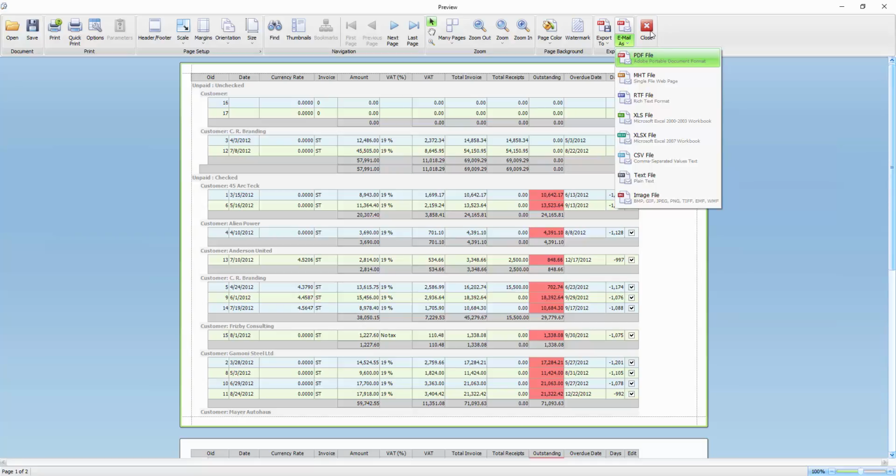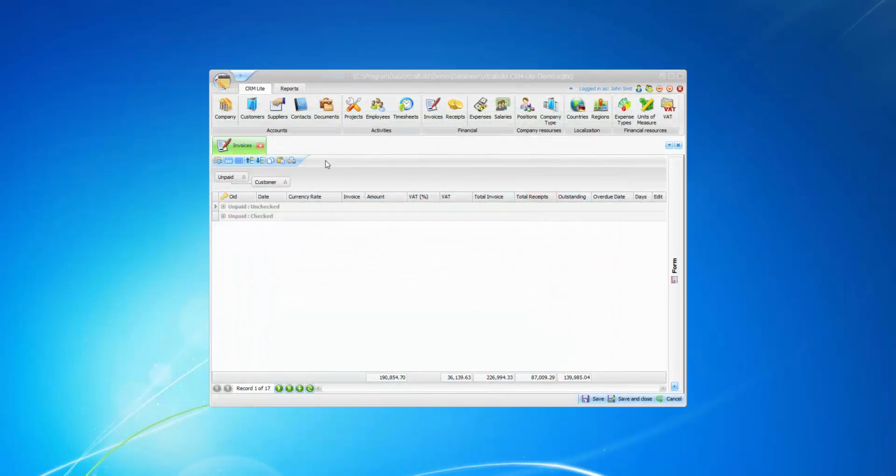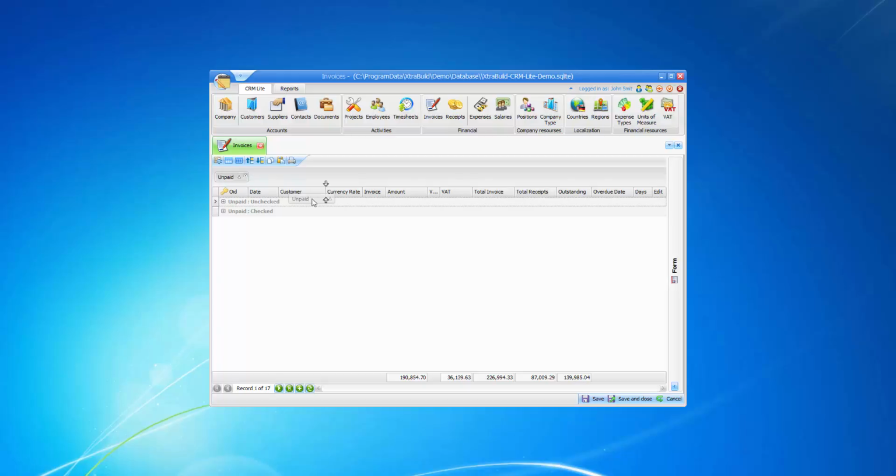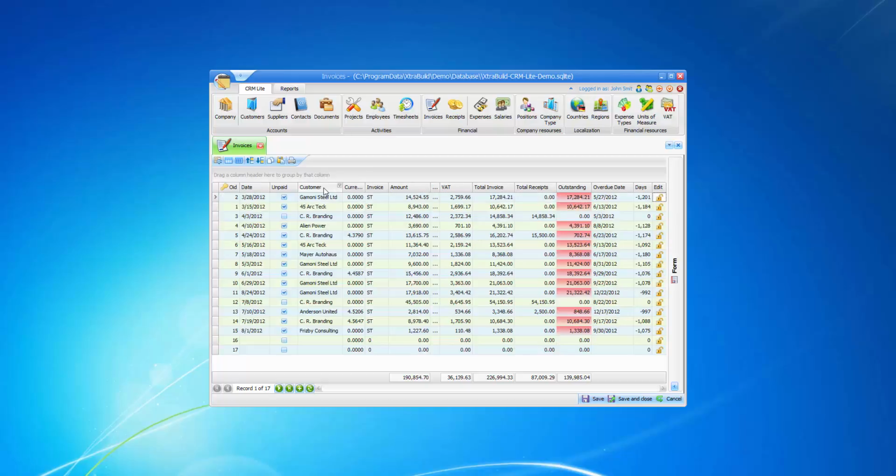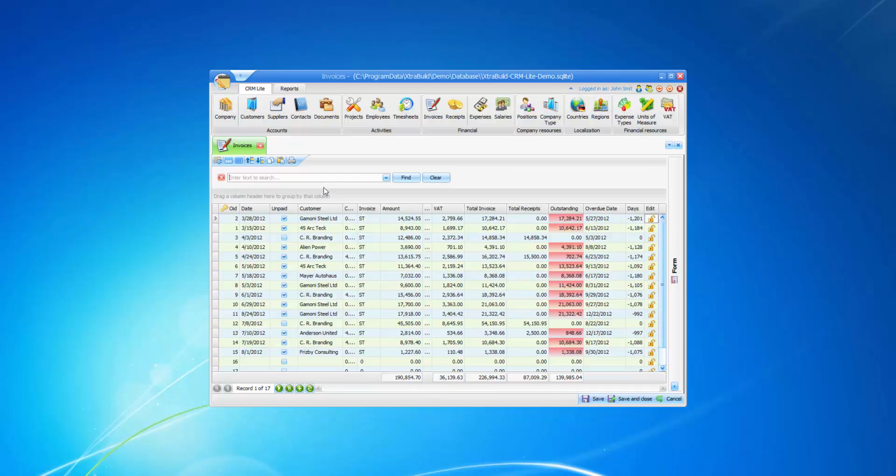Getting back to our form, we can close this. And in order to remove these groupings, just drag those groupings back to the grid. Now the groupings have been removed. But what if you have hundreds of entries in this grid? Well, you can search for particular ones by clicking Ctrl F.